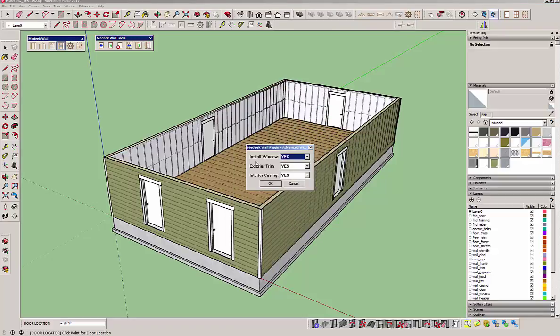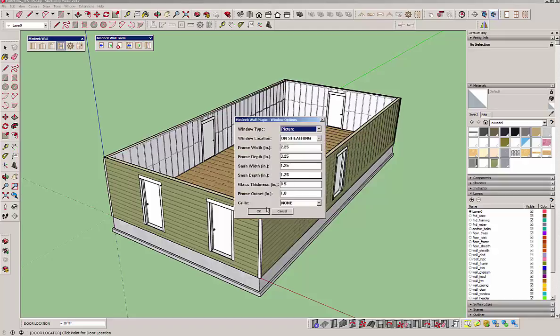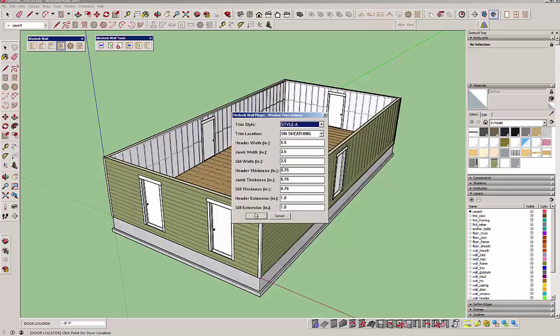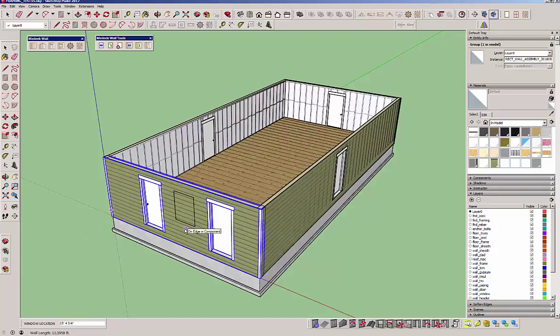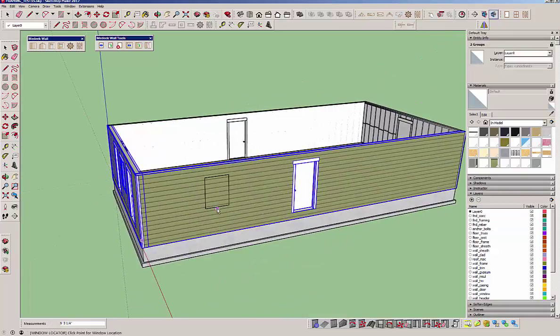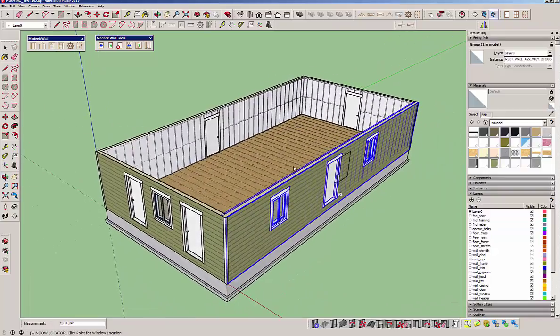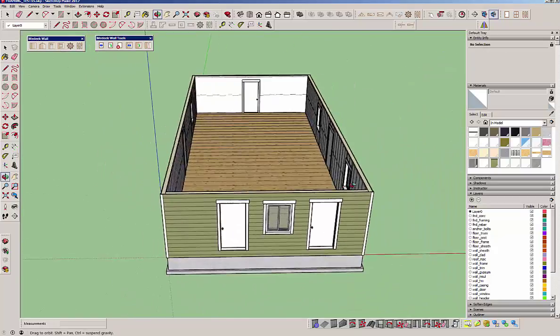Okay, and then let's go ahead and create some windows and turn on the advanced options so we can get all the trim, casing, and everything generated. Let's go ahead and do sliders in this case. Alrighty. And let's throw a couple here. And maybe one over there, just for the heck of it. Okay, that's probably enough windows and doors.